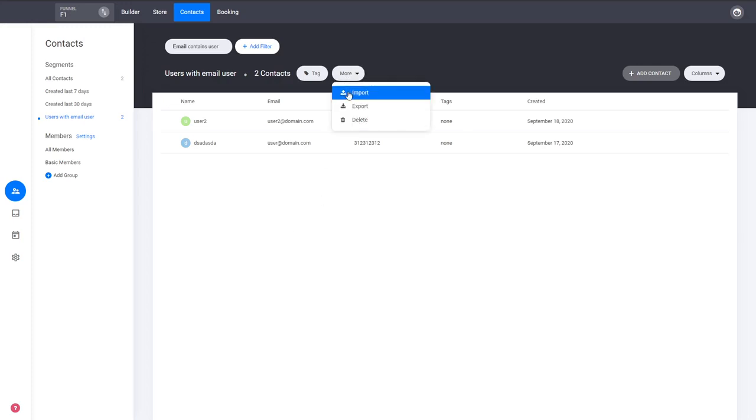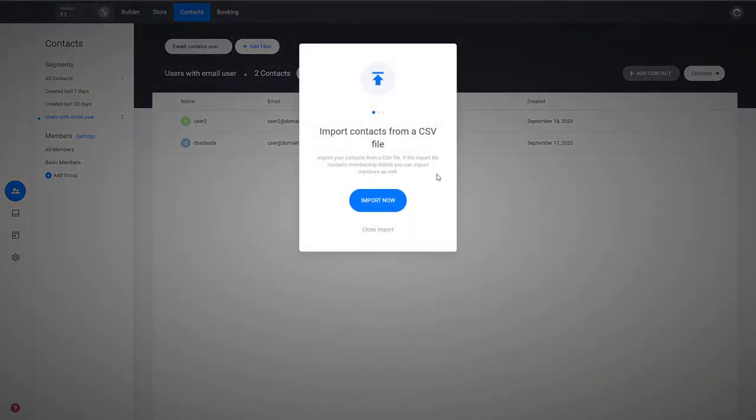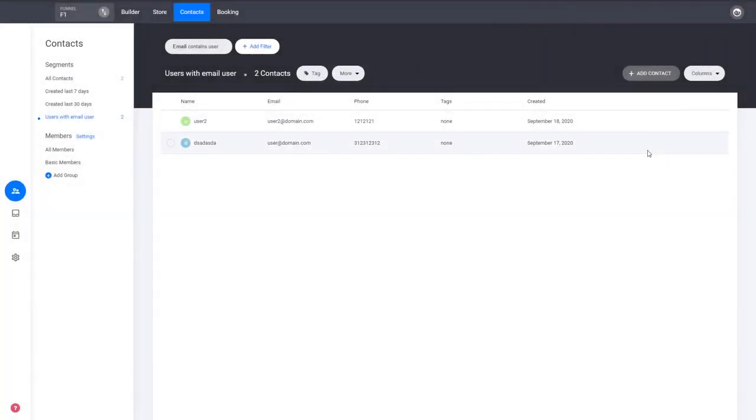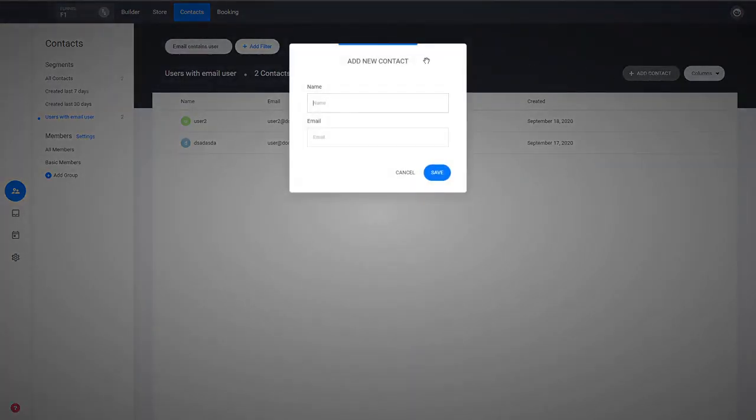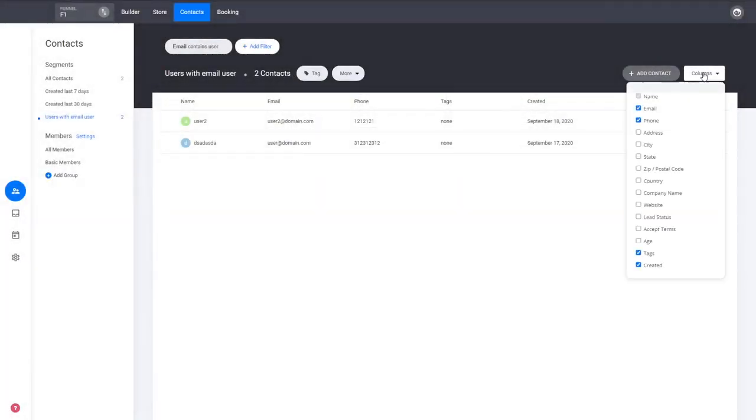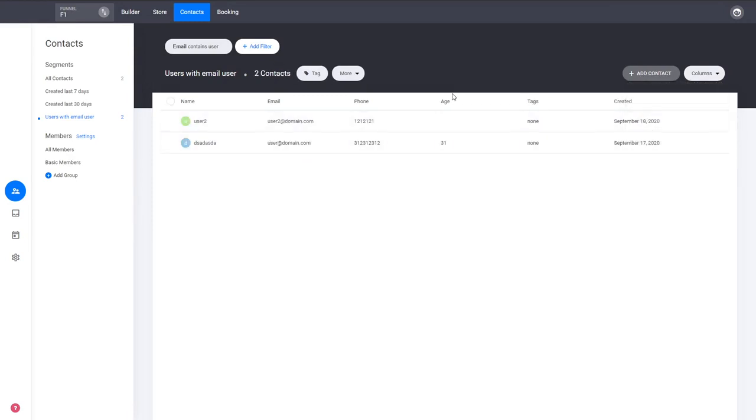Now what other things you can do is, of course, you can import your contacts. If you already generated leads from somewhere else, you can just import them here, very simple, with a CSV file, and just have them inside this CRM and manage them from here. Of course, you can export all the users and add them manually by adding them from this button, and adjust what kind of columns you want to see here. For example, if you want to see the age of the users, you can see it here as well. So this is how simple it is to manage and have all the contacts in one place.